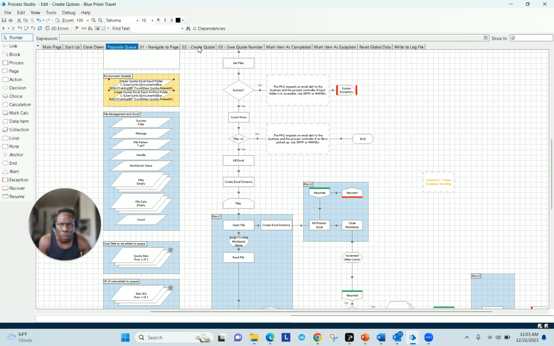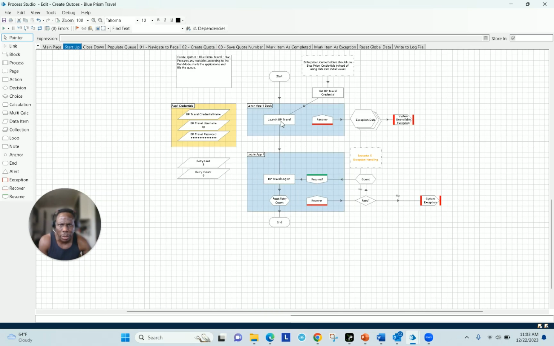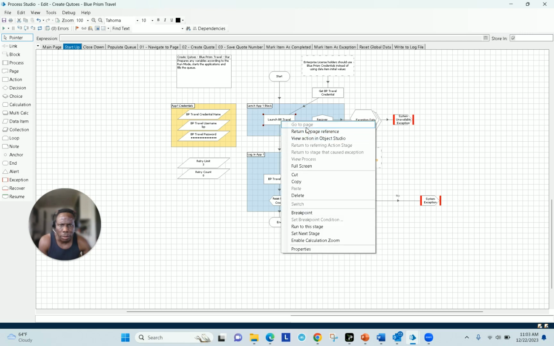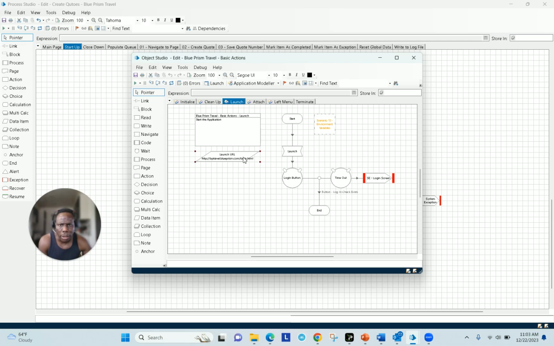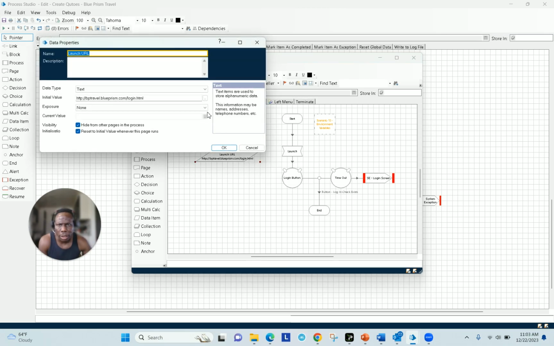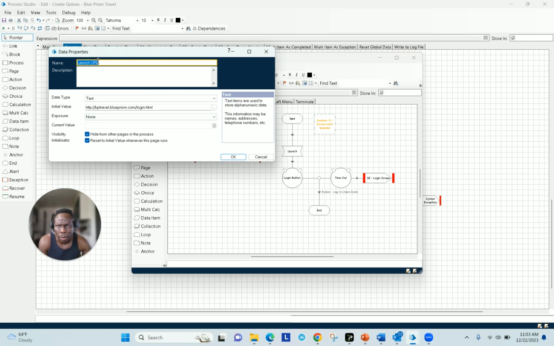I think we have a situation where we're going to need to do that here. I believe it's in the startup page, the launch BP travel. If you view in actions in Object Studio, you'll find that the URL is hard coded in here. So an example of applying that would be, hit environment, and of course, it's saying that it's missing. So the URL must be the same, launch URL. So I just copy this just to make sure, cancel.